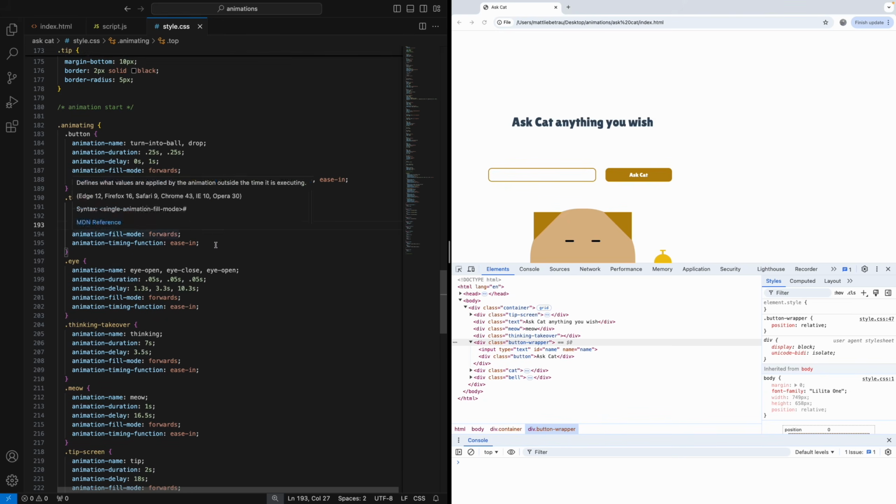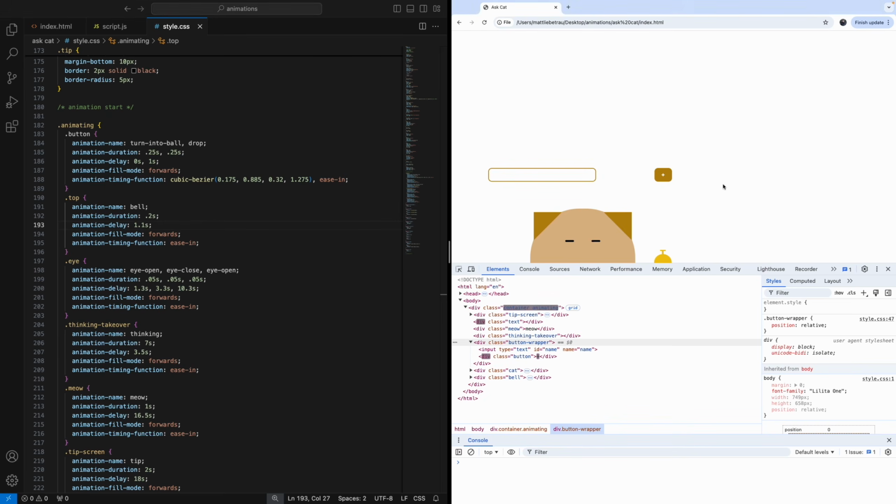Animation fill mode is set at forwards, so we want the ball to hit the bell and then stay there. We don't want it to reset. And then animation timing function is ease in. So that's basically saying start a little bit slow and then drop faster. And that, again, simulates a bit of real weight. Yep, so you can see, let's not get too far ahead of ourselves. You can see when this starts, it starts a little slow and then goes fast.